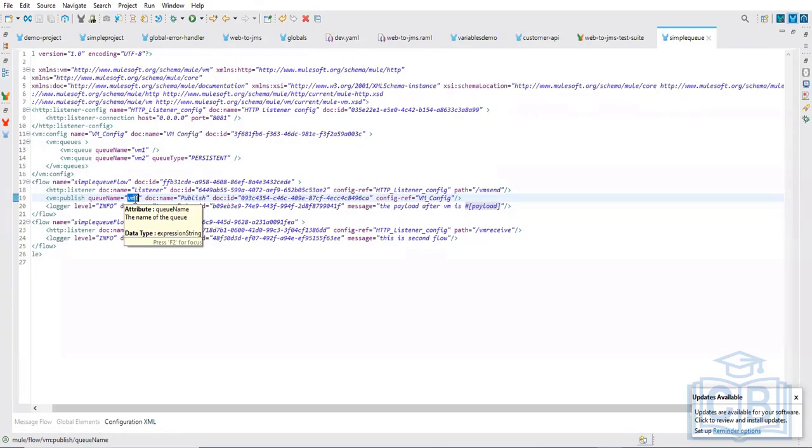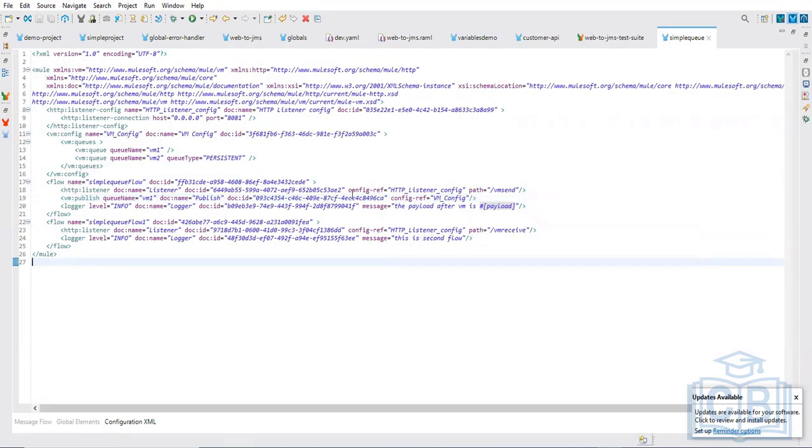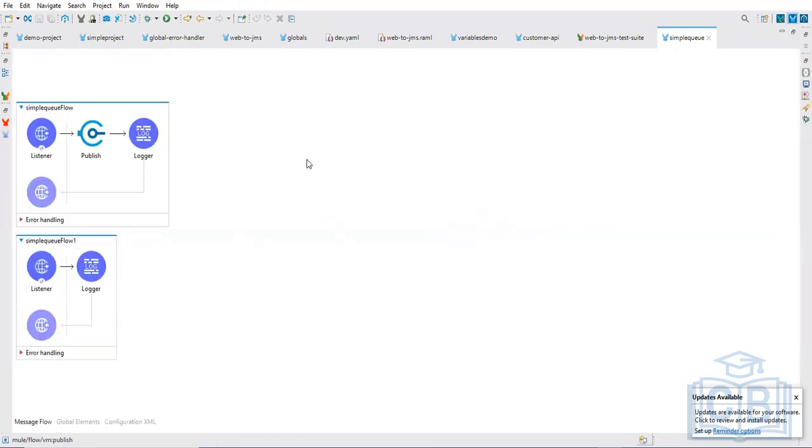Also abstract format. And yeah, in VM publish, the configuration ref is VM config. So where the VM config is defined, that is defined as a global configuration. Even the second flow, what I can do is I can consume the message. In first flow, I publish the message, right? In second flow, I consume the message.